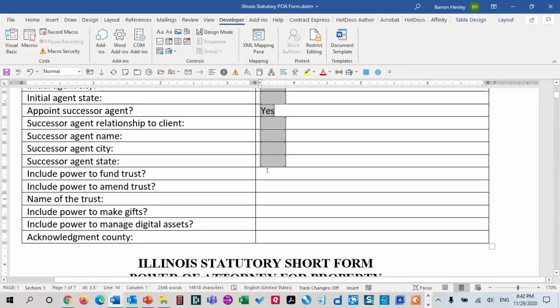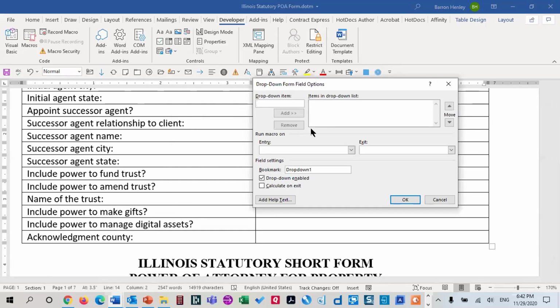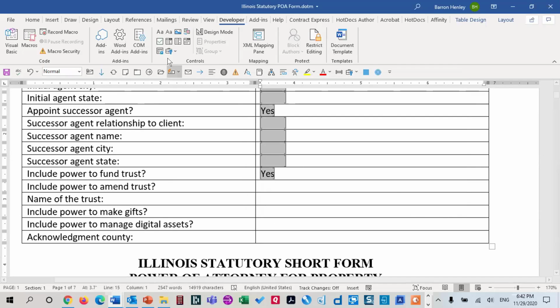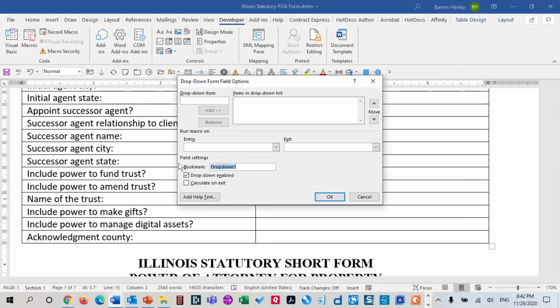Okay, now I have some multiple choices. So this is going to be multiple choice. All of these are going to be yes, no options. We're going to call it power fund trust. Calculate on exit. Then we do another multiple choice and call it power amend trust. Calculate on exit, and my options are yes and no.